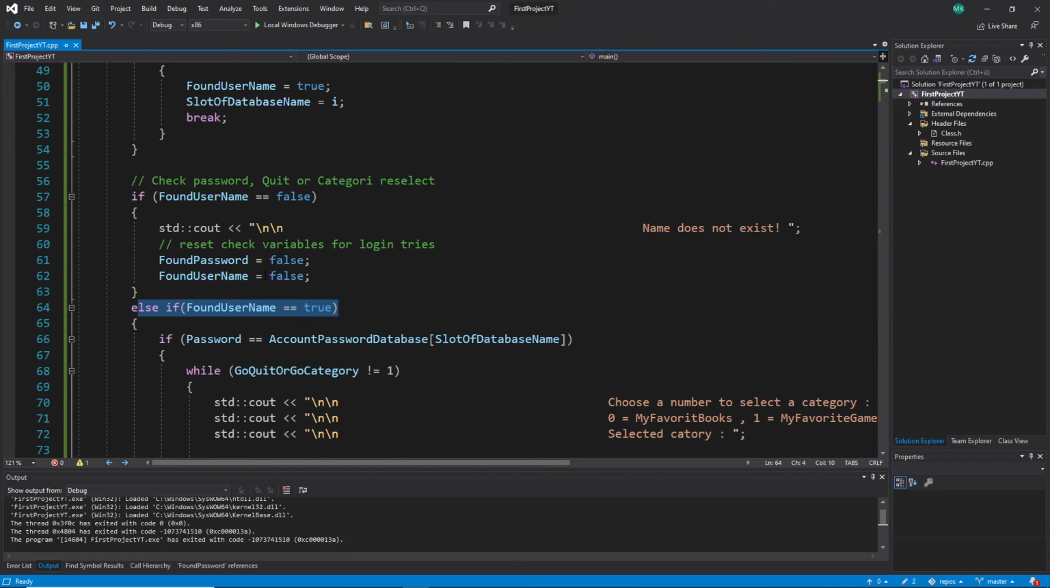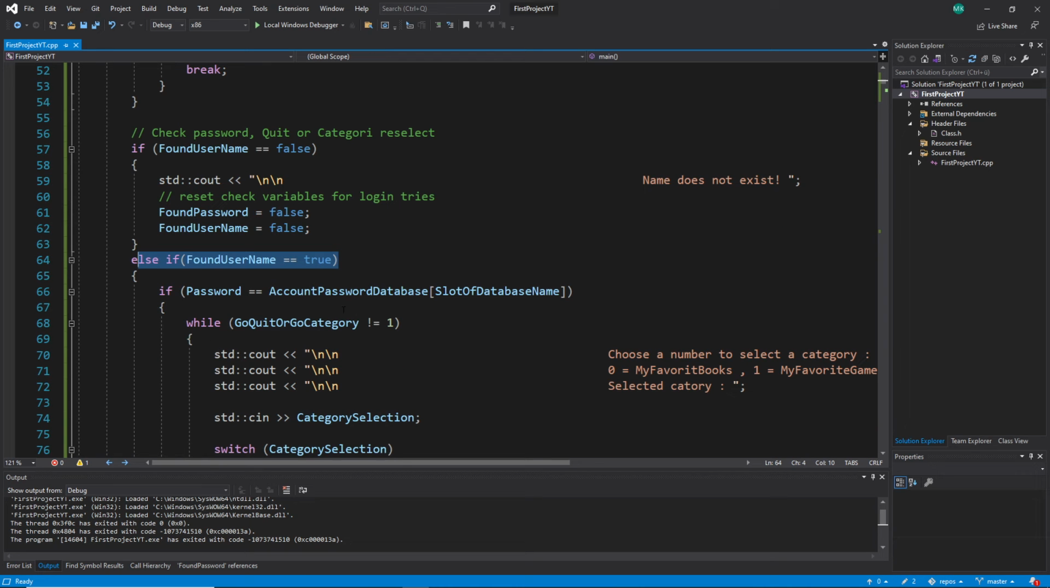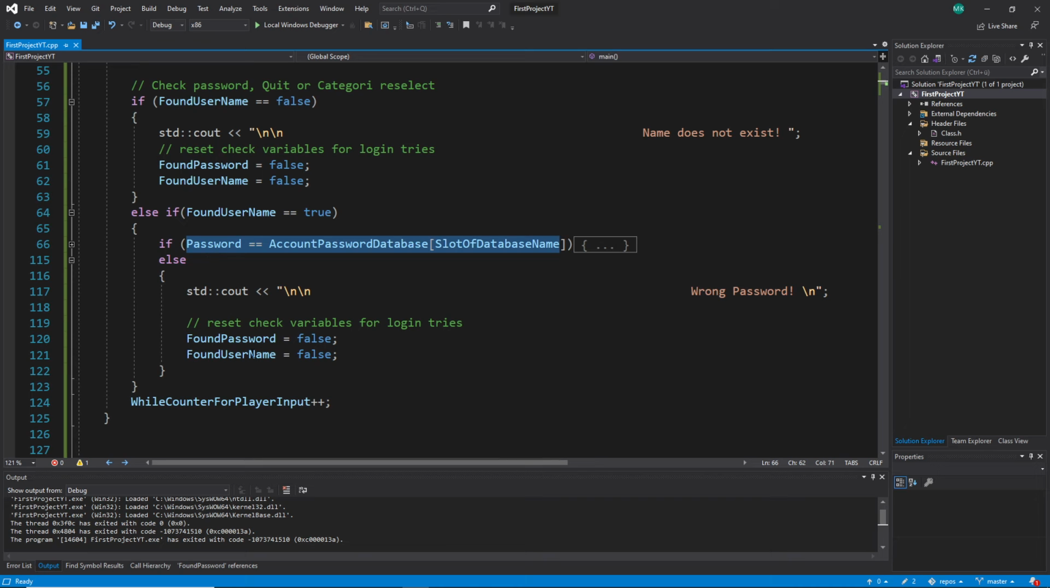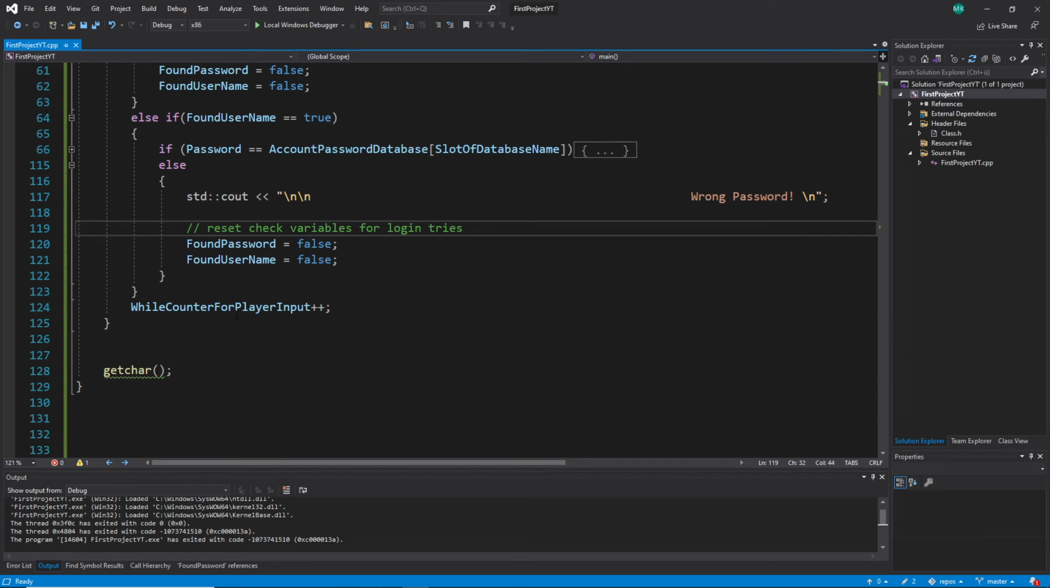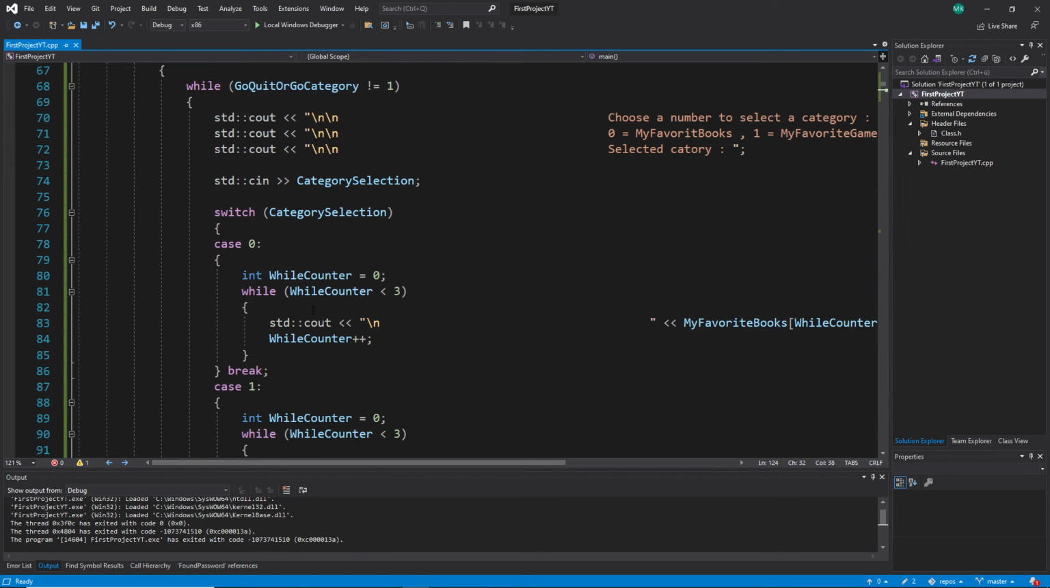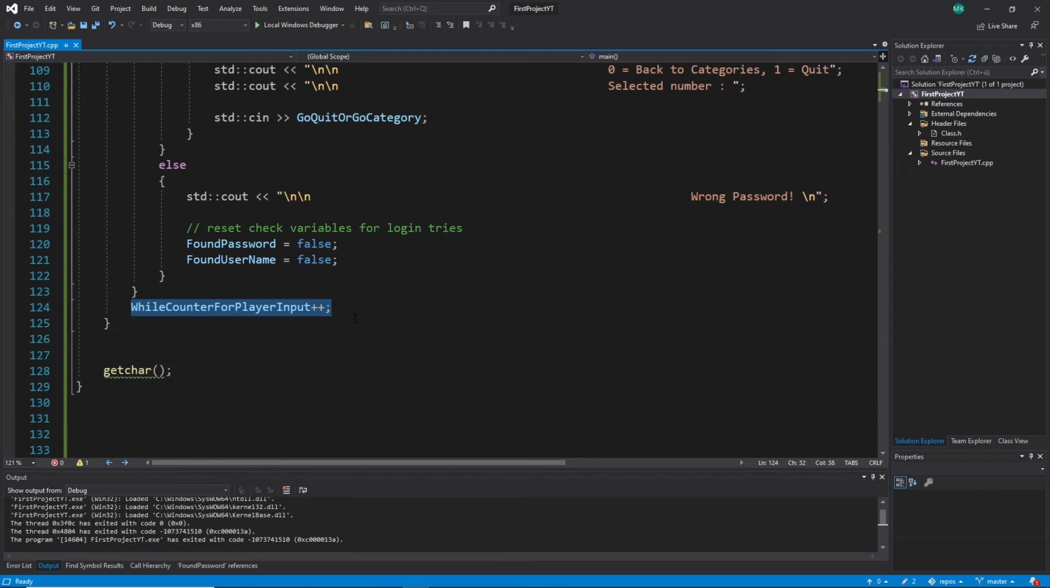Okay, if this is true, so if found username is true, then it goes on to check whether the password is equal, yes, the password must be true here. So here we make a direct check. If this direct check is okay, it goes into categories, and let's see what happens if it's not okay. Then it goes here and says, yeah, wrong password, and then you can try again. And here it's already stopping, and then we increment the counter here. So I hope this is just a short repetition of what we did in the exercise there.